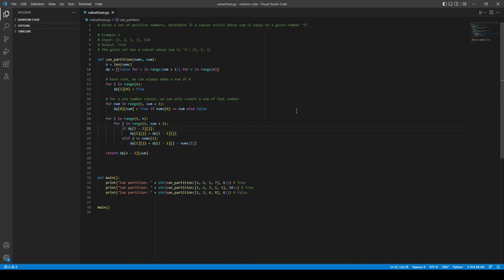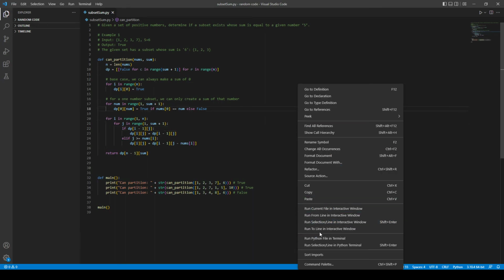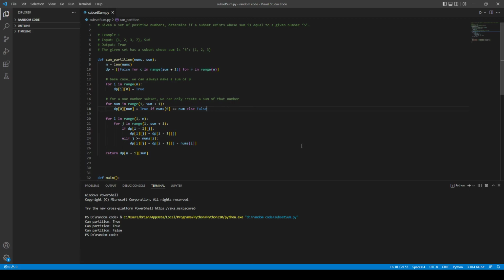So with that being said, let's run the code. And we in fact do get true, true, false. So yeah, today's problem was slightly easier. Well, at least I believe it's slightly easier. After doing the 2 problems that we already did, this is easier for me, I guess.